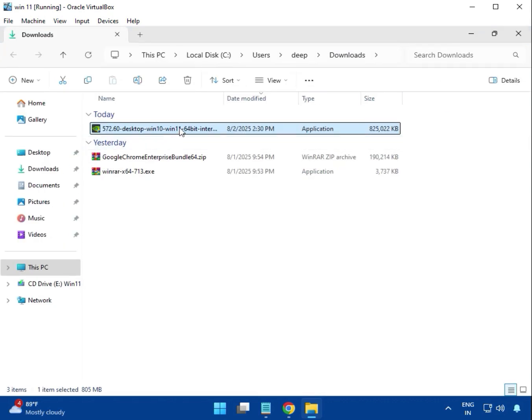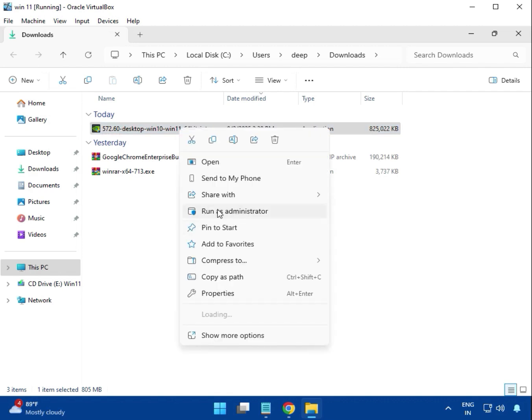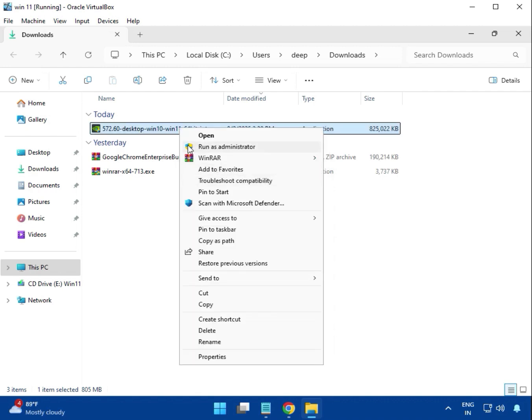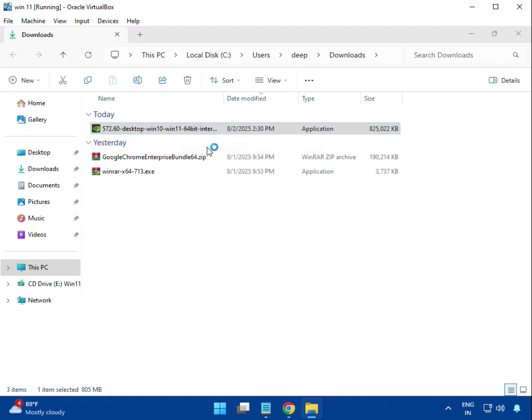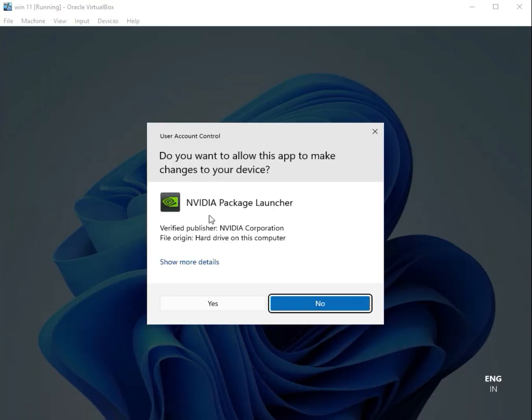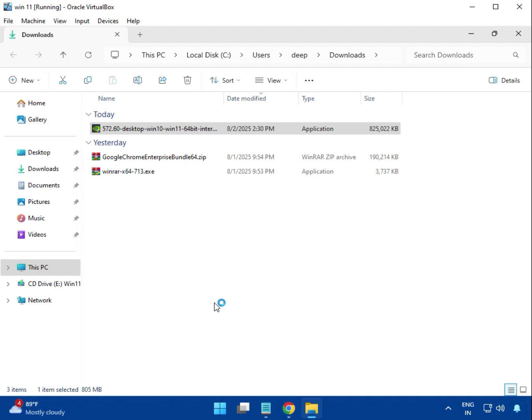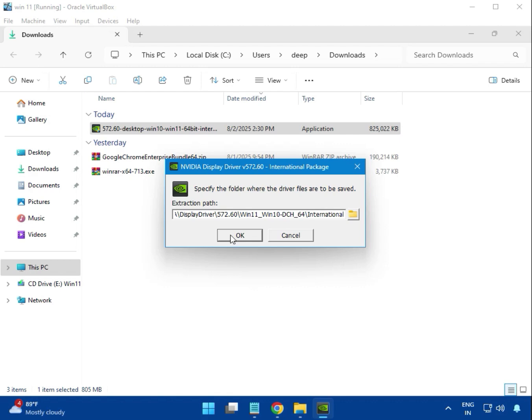You can see this is your driver. Just right click and run as administrator. And if you are using Windows 10, so like this, run as administrator. You can see the NVIDIA package launcher, and click yes. Then click on OK.